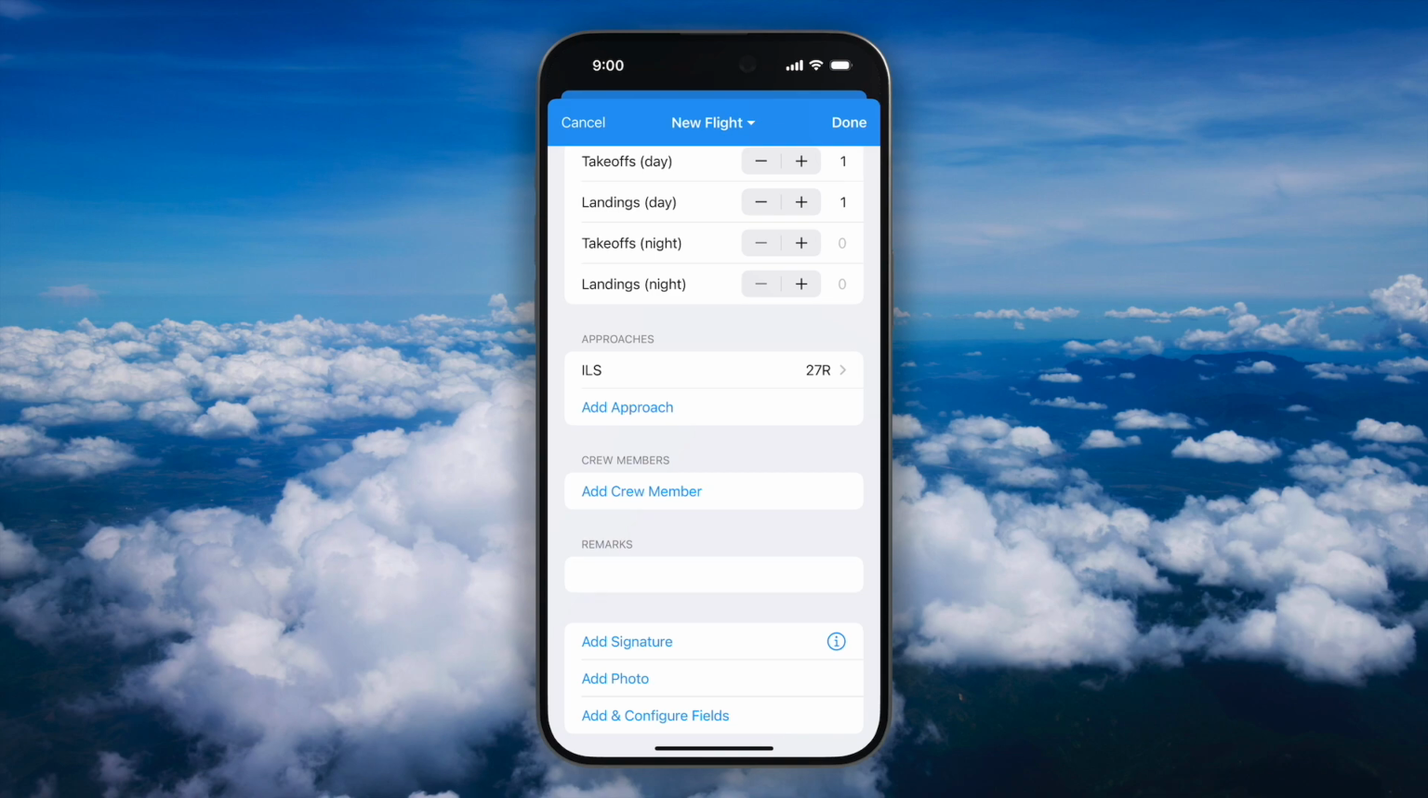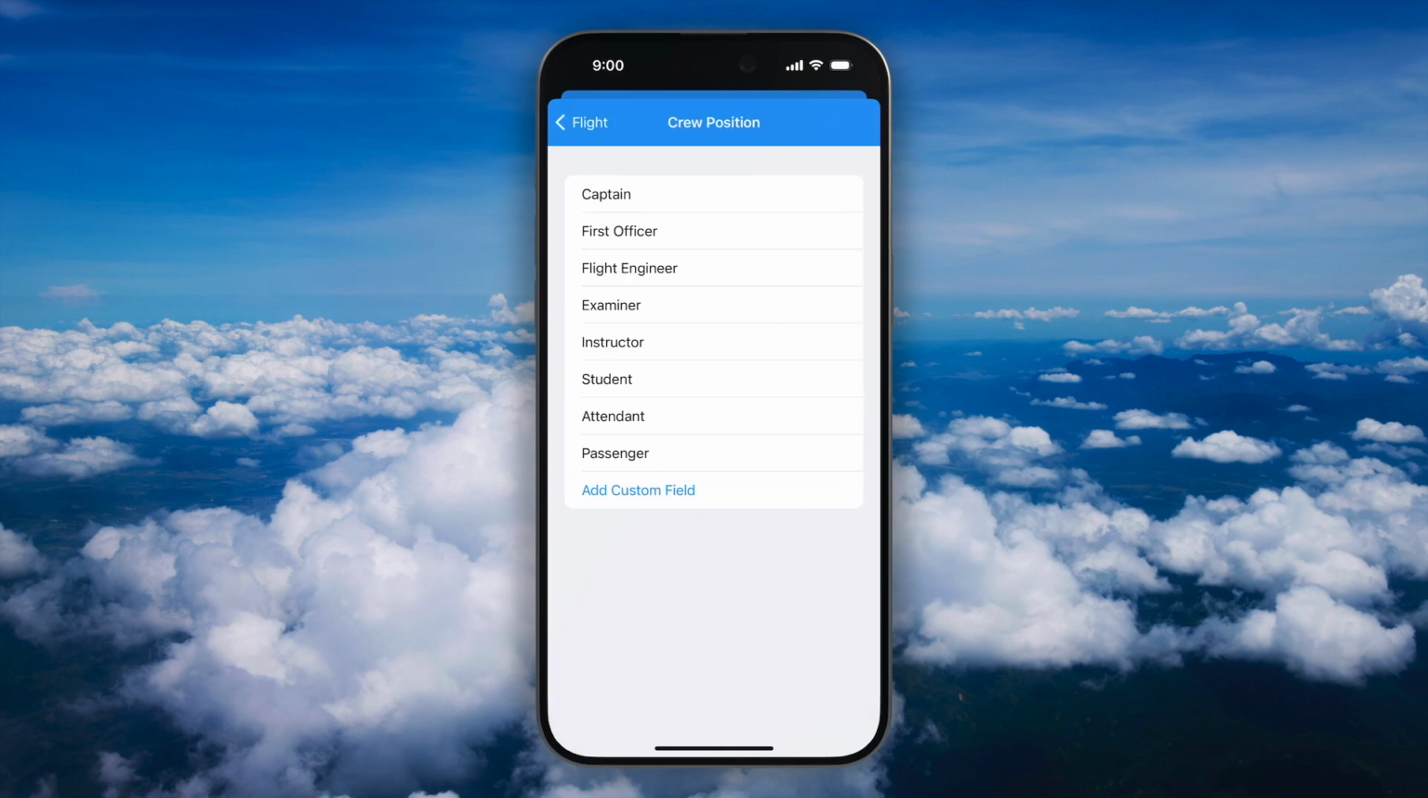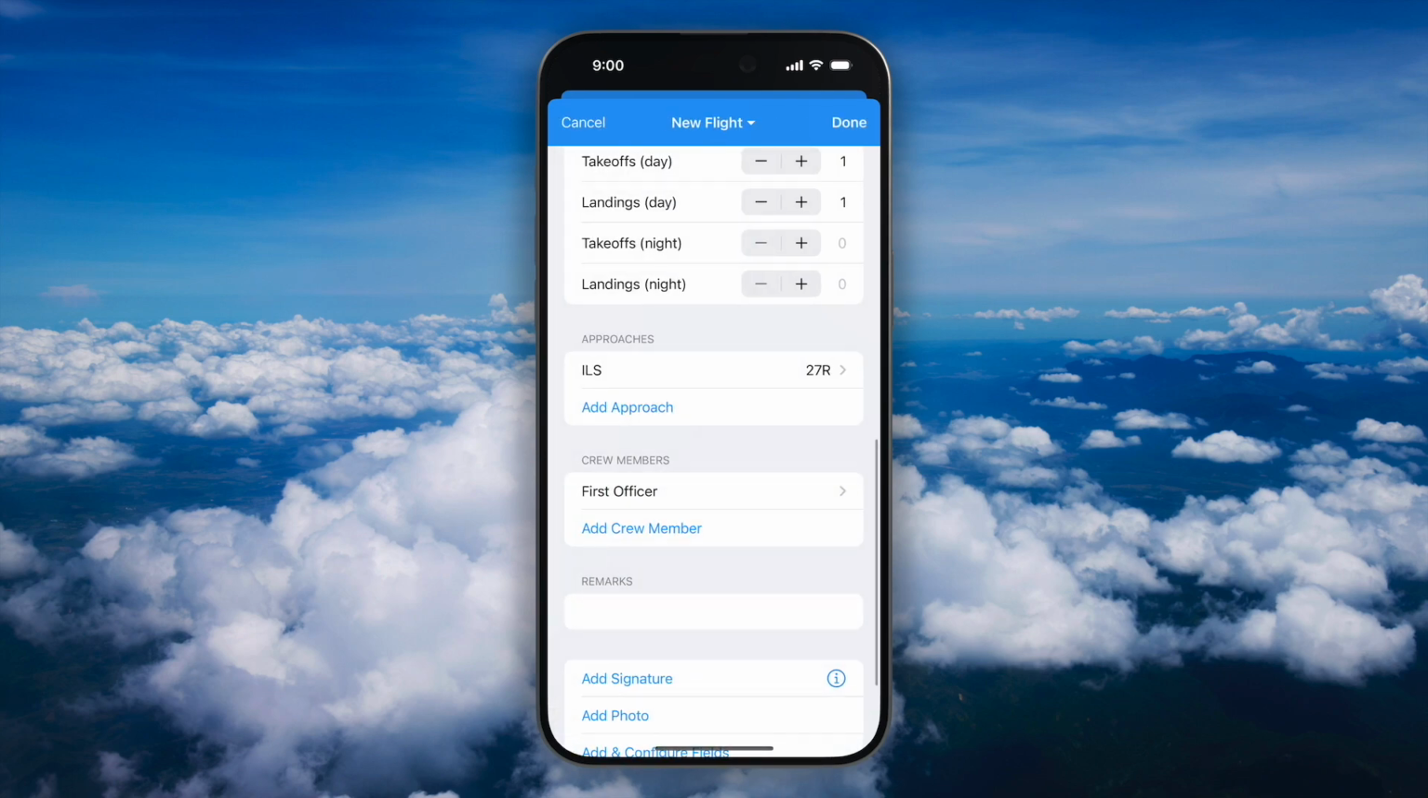The next section down is crew members. So we can add a crew member. Now we're going to start adding a crew member by adding the crew position. And there's a number of positions here, and as always, we can add custom positions if we need to. For this flight, we're just going to add a position for our first officer. So let's tap that row, and there's a field now for our first officer.